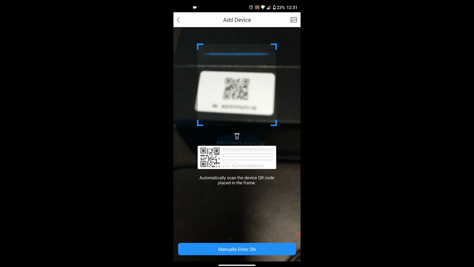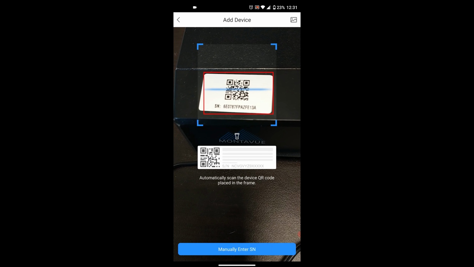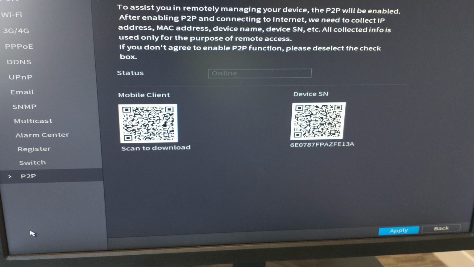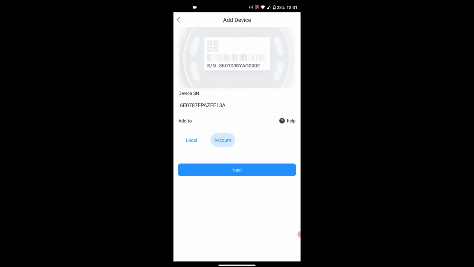If you're near your NVR, there is a QR code sticker located physically on the NVR. There is also a QR code located in the network options of your NVR. Then you want to navigate over to P2P. And there's going to be two QR codes on this screen. You want the one that says serial number or SN, and it's going to be on the right side. Once you've scanned the QR code, it should fill in your serial number automatically.